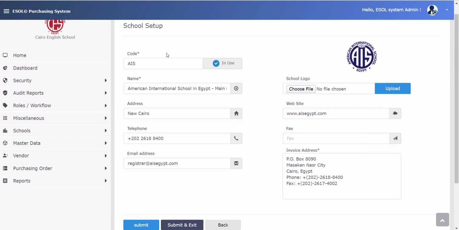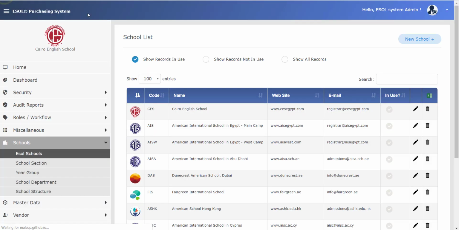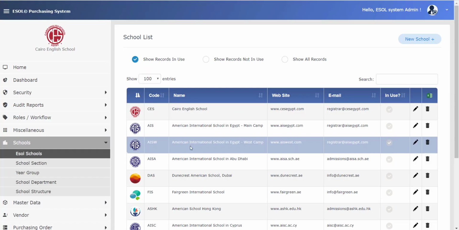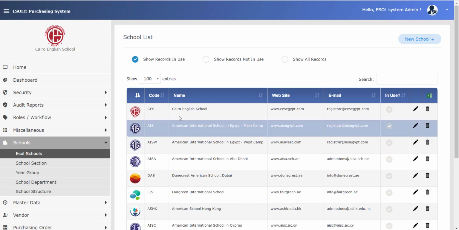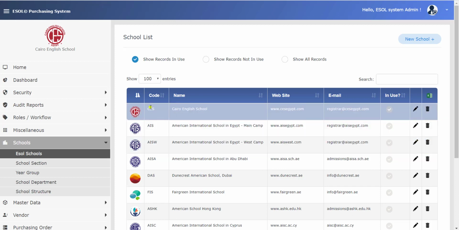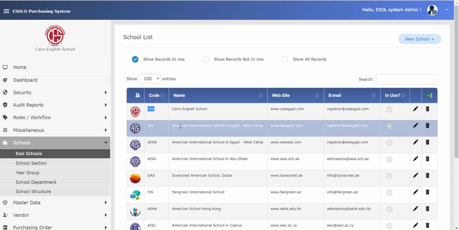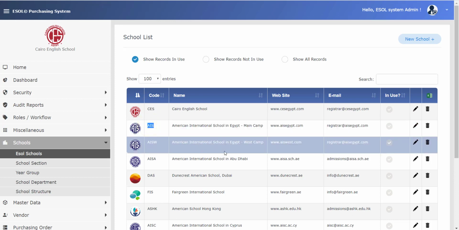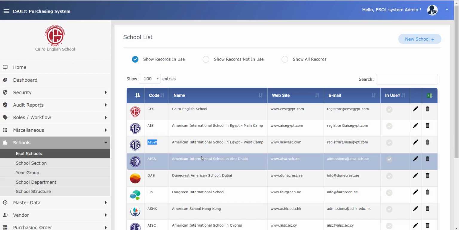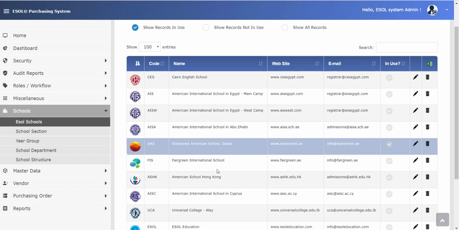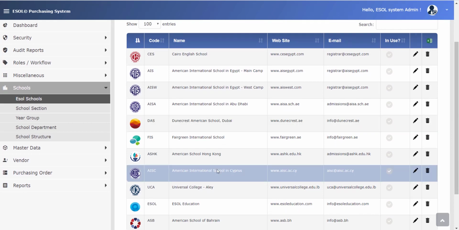Of course, it's best practice when creating a code for each school to try to use the acronyms of each school. For example, Cairo English School, which is CES. American International School of Egypt, AIS. American International School of Egypt West Campus is AISW. I think you get it, and by that format, we are able to identify each school with their code.